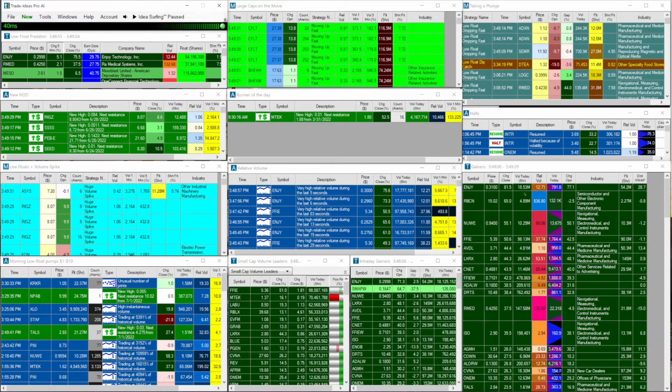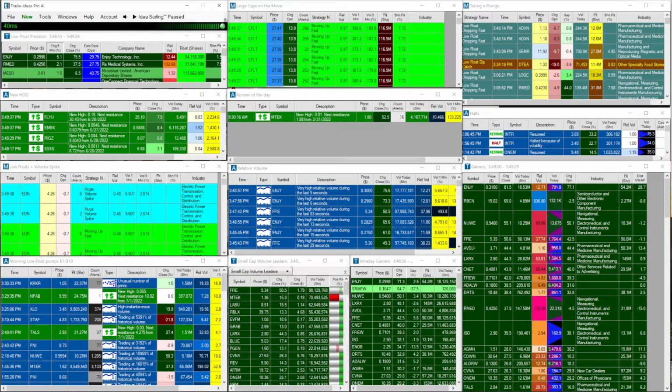This particular scanner is nice because it's the gainer list. Of course, you can look back throughout the day and say, oh, this ran, this ran, this ran. You can go back and look at the charts to see how they're doing.